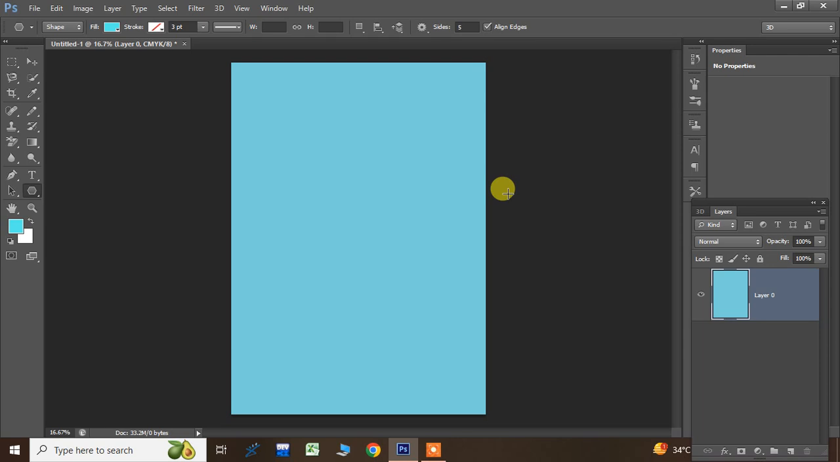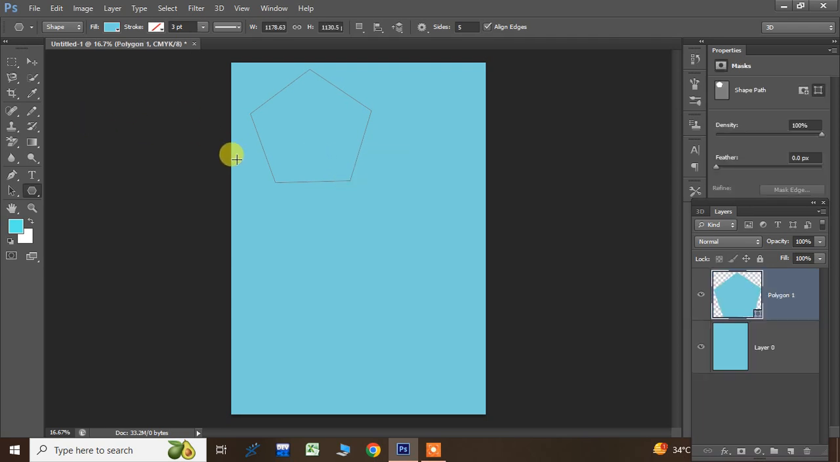Now I have to create several shapes. How to create those shapes? Go to the polygon tool option. Using the polygon tool we have created one shape for the menu item. Again we are creating another shape as per our choice for the next menu item.